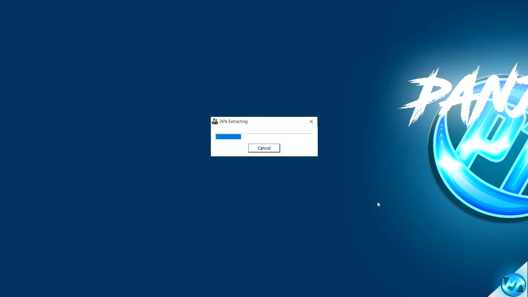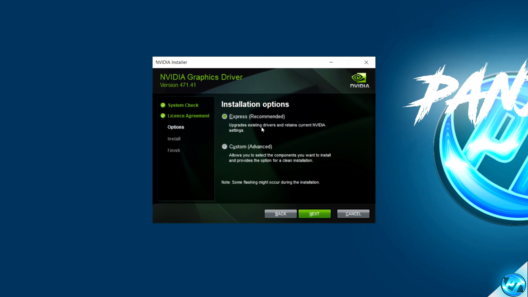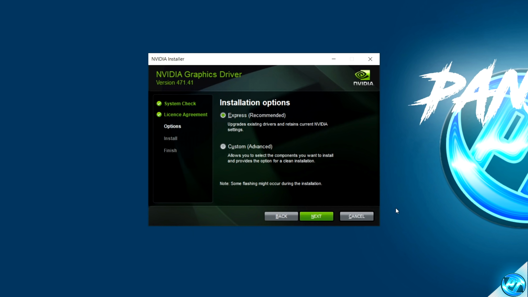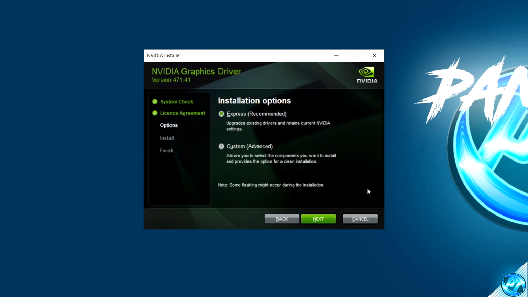This will then begin to extract the driver. Select the green Continue. An important step here is to ensure that you have the Express Installation Recommended option selected, then select Next. This will then begin to install to your system and you may be required to do a restart once the driver has been successfully fully installed.